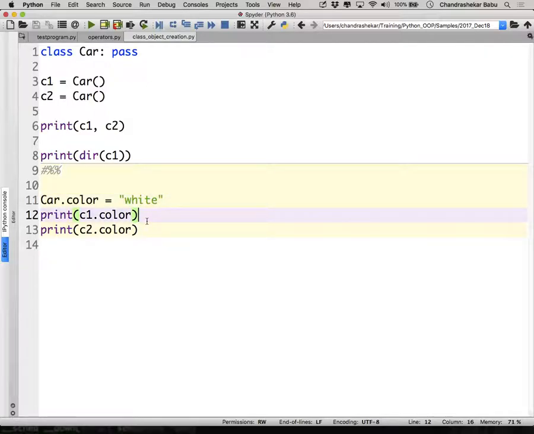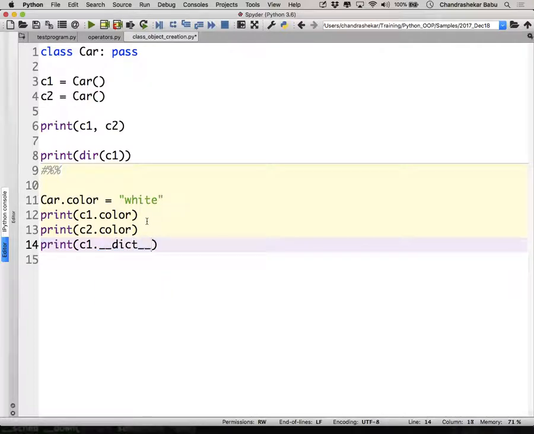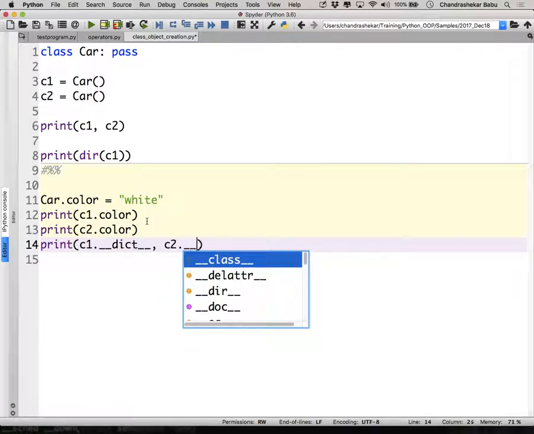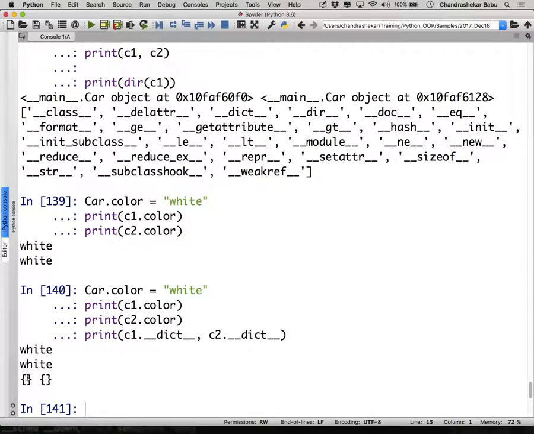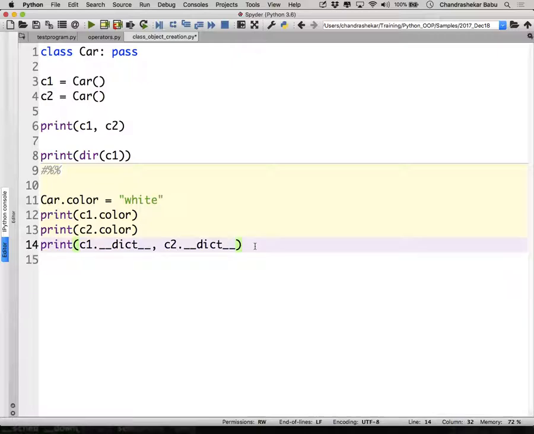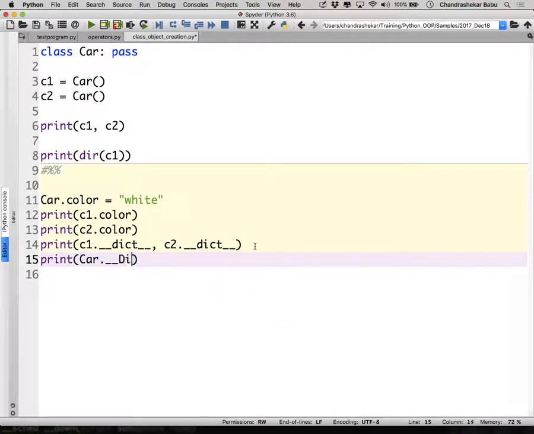Every object has its own attribute dictionary, am I correct? I'll print both of them. Just see this. I'll say print c1.__dict__ and c2.__dict__. See the attribute dictionary of both objects. They're empty. These objects don't have anything in their attribute dictionary. Look up the class attribute dictionary. Print car.__dict__.